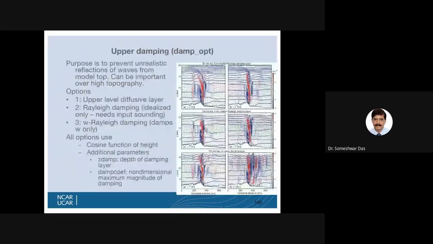And there are illustrations for the different options for damping, 1, 2, 3, etc. The purpose is to prevent unrealistic reflections of waves from the model top. I mean, all those things can happen in numerical models. In reality, it does not occur, but in numerical models it can happen that from the top of the model, the waves get reflected back, which can produce unrealistic effects in your solution. So you should try to further tune this using these options.